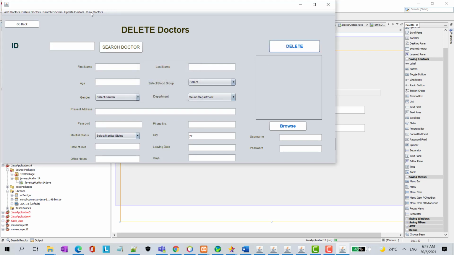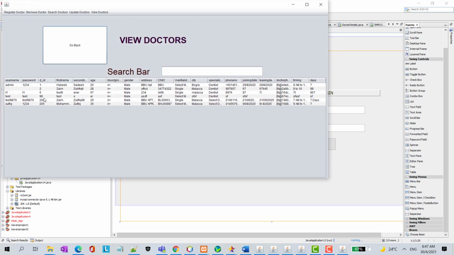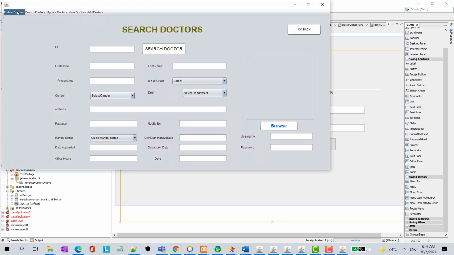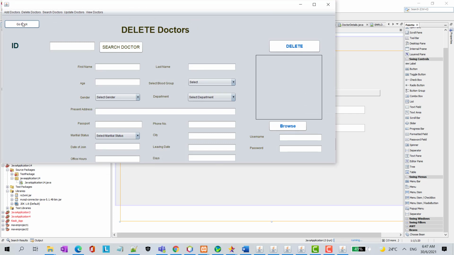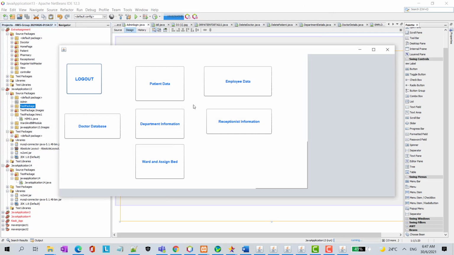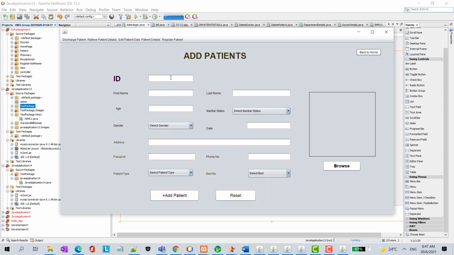99 and then delete the doctors. The doctors record is deleted. Now if we view the doctors, the doctor ID 99 no longer exists. So that's all for the doctor module, and then we need to go back and explore our patient module. First we need to add a patient.